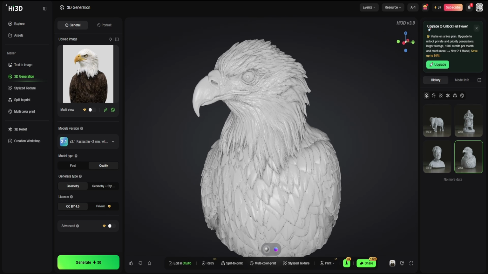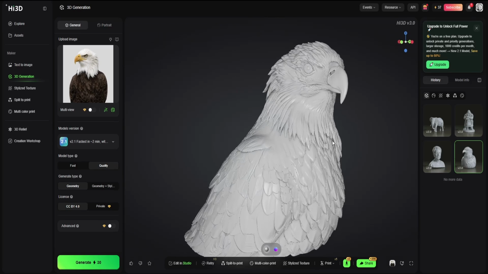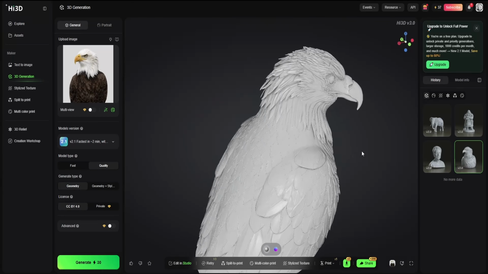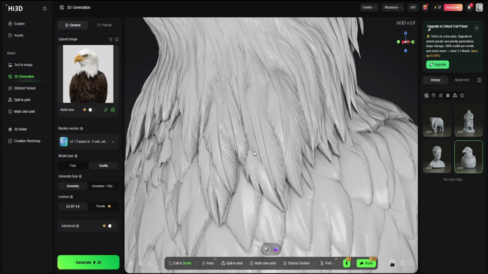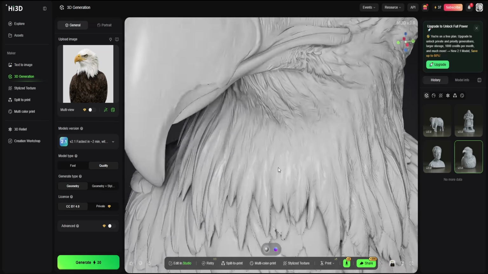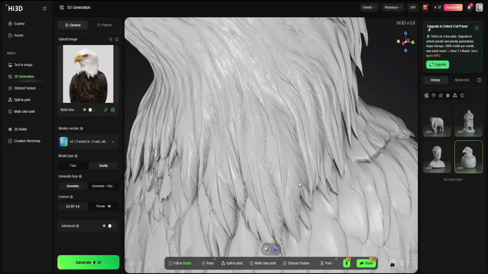Now let's look at Hi3D version 3.0. The Hi3D one is really good. It's got nice feathers down the back. Both sides are very even, and it's got probably the most texture in the feathers. All these feathers have all these little fingerlings coming off of them.